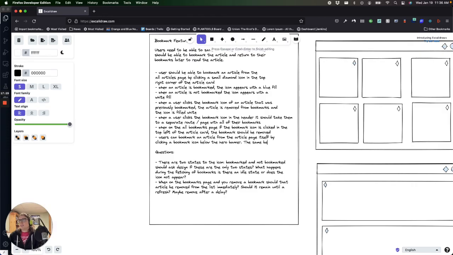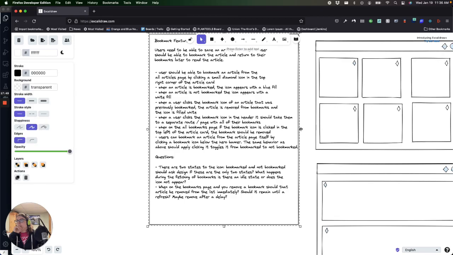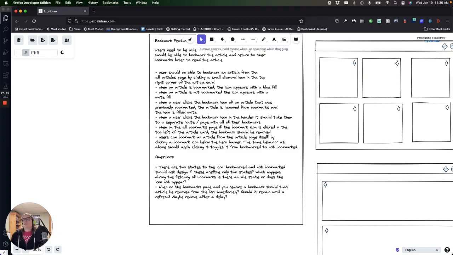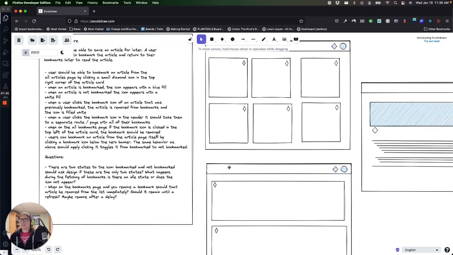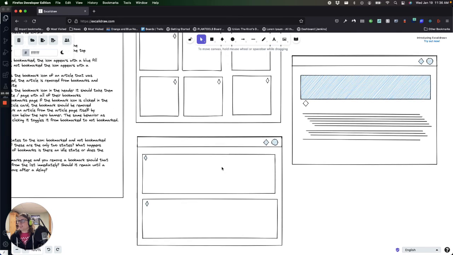The same behavior as above should apply. Clicking it toggles it from bookmarked to not bookmarked, right? There it is. So now we have a fairly detailed ticket here. We have some questions that we're sending off to design. We sort of see the many places that this is going to appear.